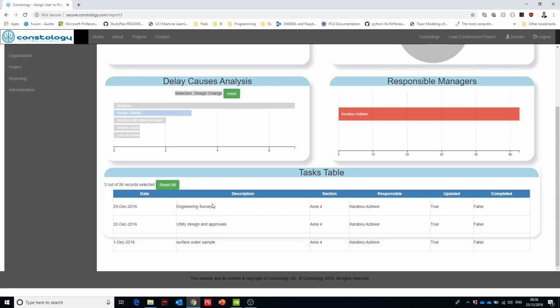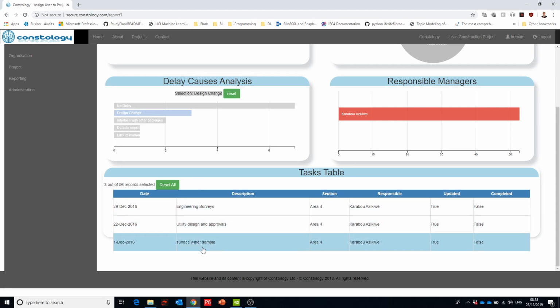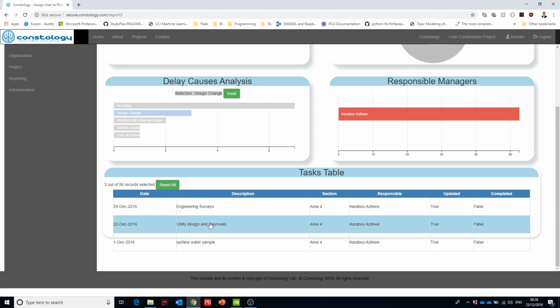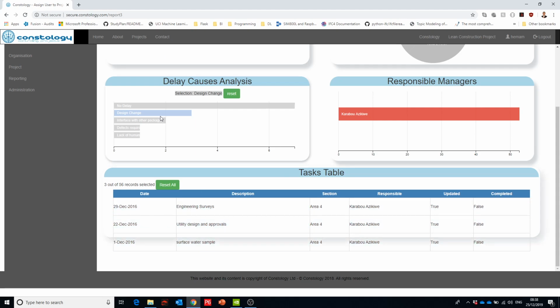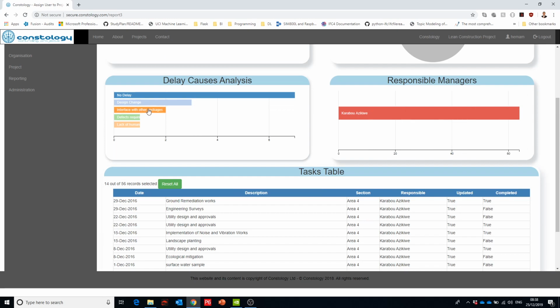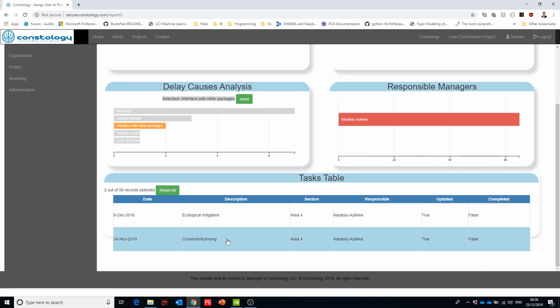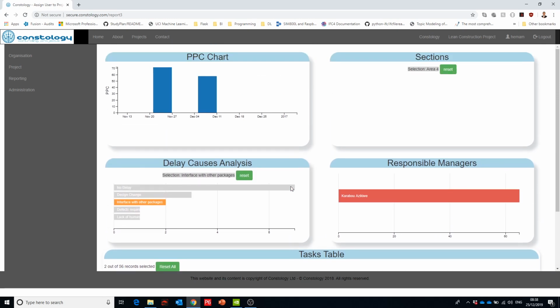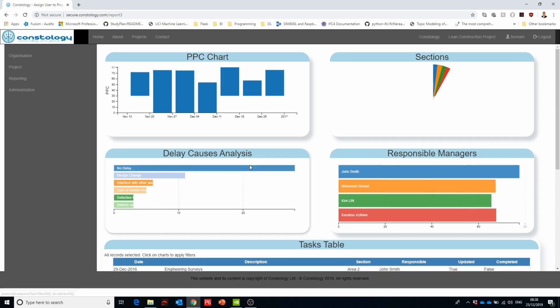If you selected that, it will tell you that the engineering surveys and the utility design and approval surface water samples were delayed because of the design. By the way, all these are sample data. They are not related to any project or any particular instance. And all the names are fake names. They are not real.